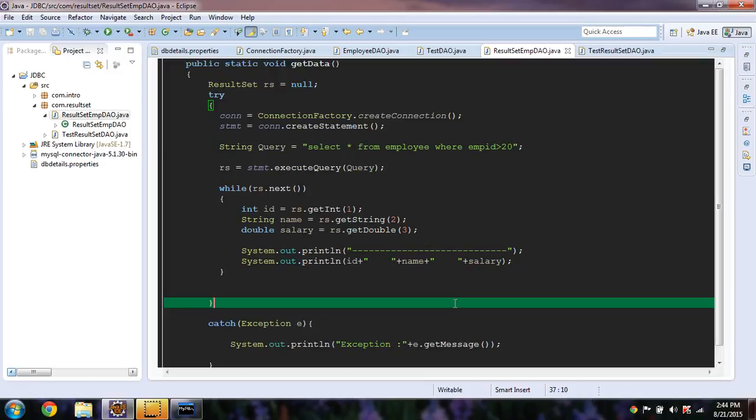In our next video, we will discuss how we can make the ResultSet object move in the forward and backward direction, and how we can make the ResultSet object updatable.